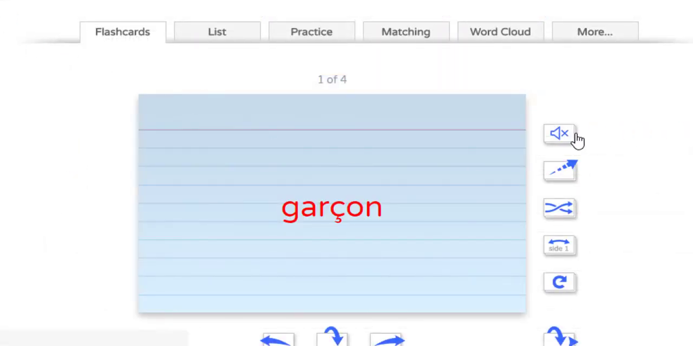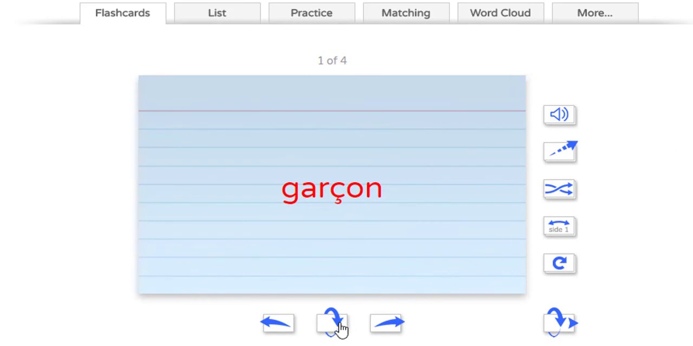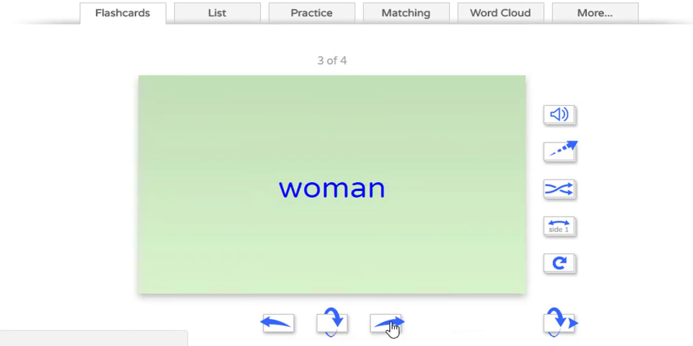Your kids click the speaker icon, "Garçon," to hear it read to them, and then they flip the card over to hear the translation. "Boy." They head to the next card, "Fille." Then they flip it, "Girl." And "Femme." That's how it goes. "Woman." "Homme." "Man." Pretty neat, huh?